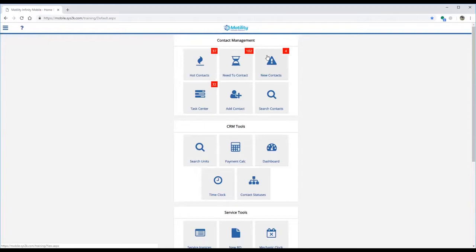Essentially, everything you can do as far as lead information and contact management through the desktop version can be handled through Infinity Mobile. And also another capability that Infinity Mobile offers for your sales staff is unit inventory search.